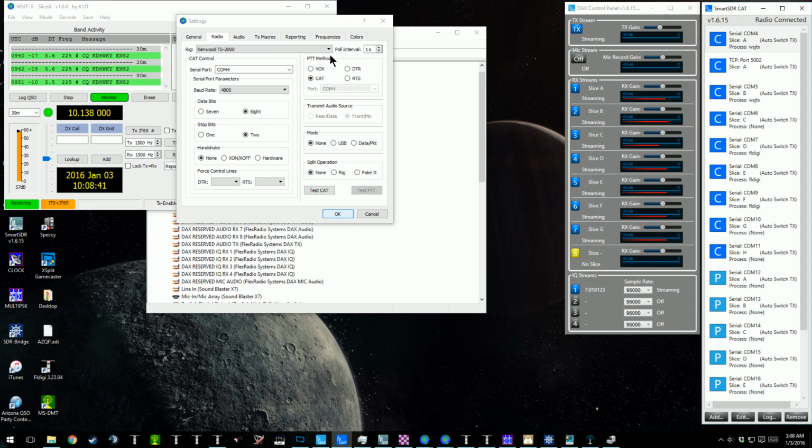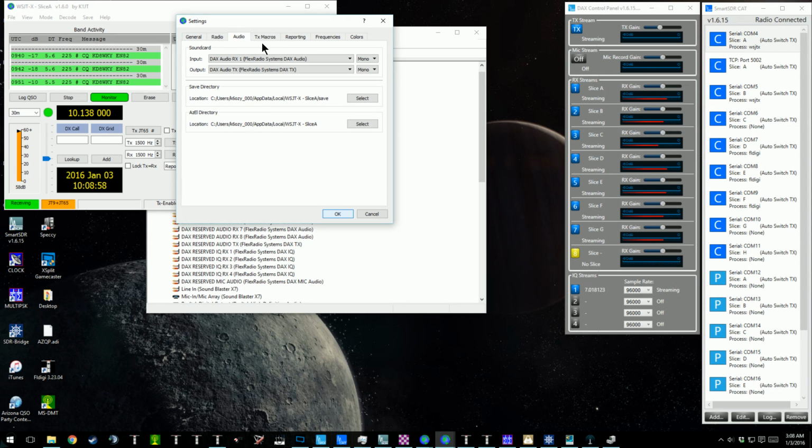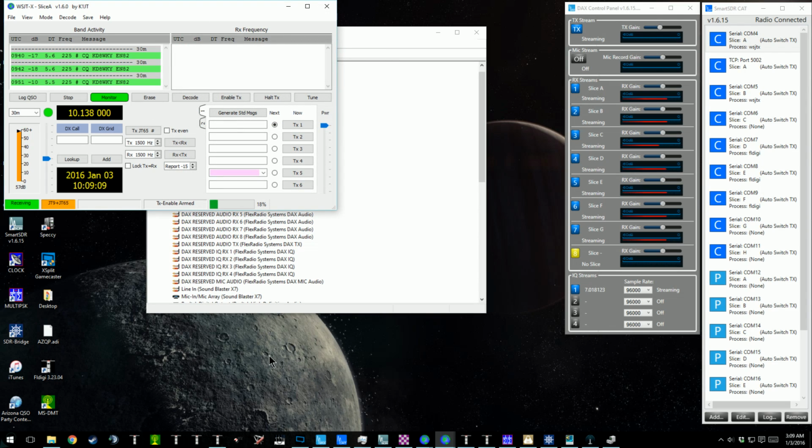So that means on the audio, well, before I go to audio, let's finish this. You have to set the PTT method to CAT, and that's it. That's all I changed. I simply picked TS2000, COM4, and switched that to CAT. Leave the poll interval to 1, so it actually checks the radio's frequency for that slice every second. Under audio, I pick RX1 and then DAX TX on the TX side. That's it. And I hit OK. And then I move on to the next instance.